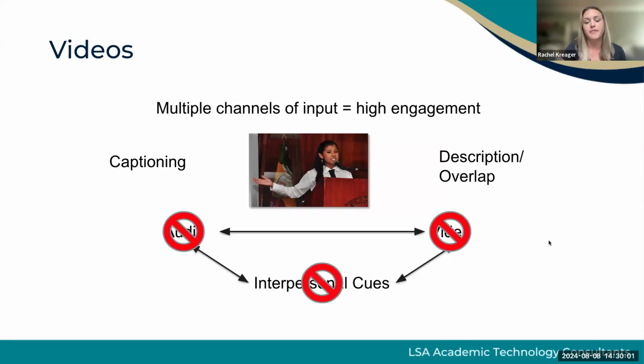However, things can be done to make a video more accessible, including text captioning of the audio content, providing a description of overlapping video content. This will make your material more robust and understandable so that all of your students are able to understand.